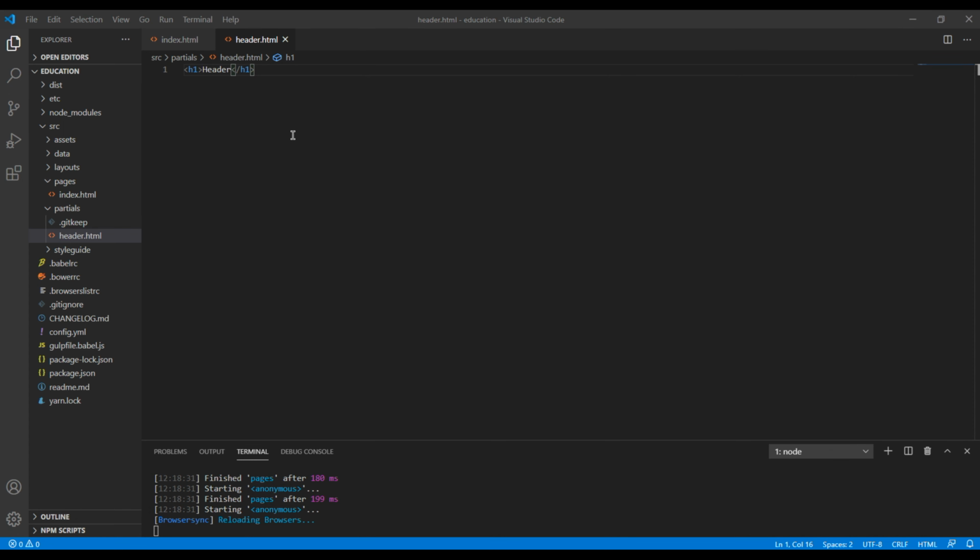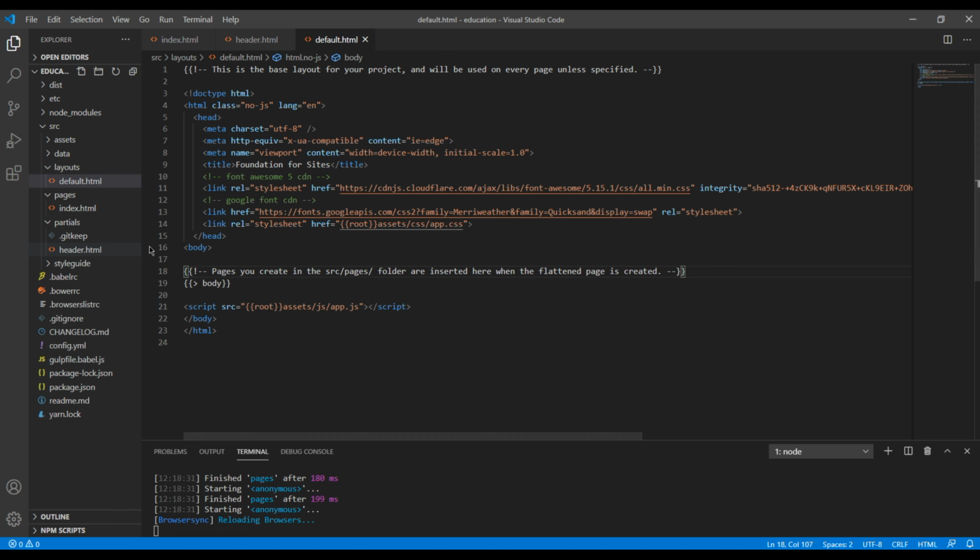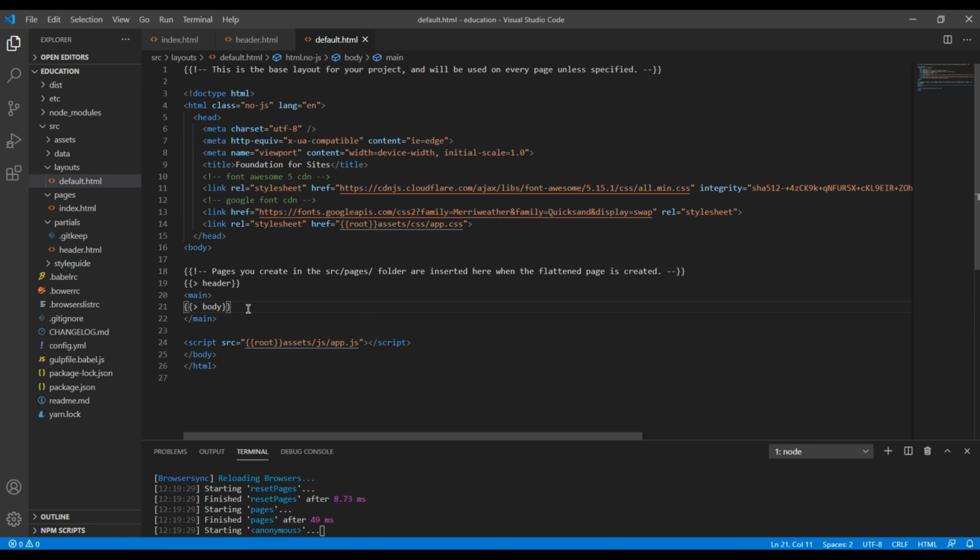Now, since we have Panini, we can import this header inside default.html inside this layouts folder. We want to show header above this body content, so you can copy this code and paste it above body. You can then call it header, and you can also add main tag for this body if you want.